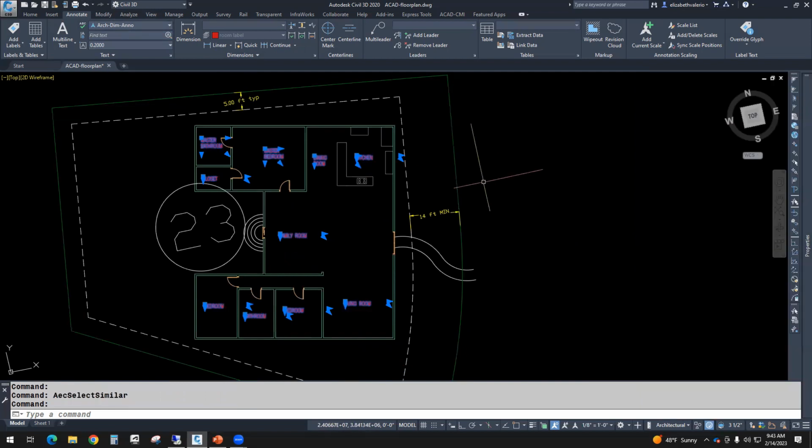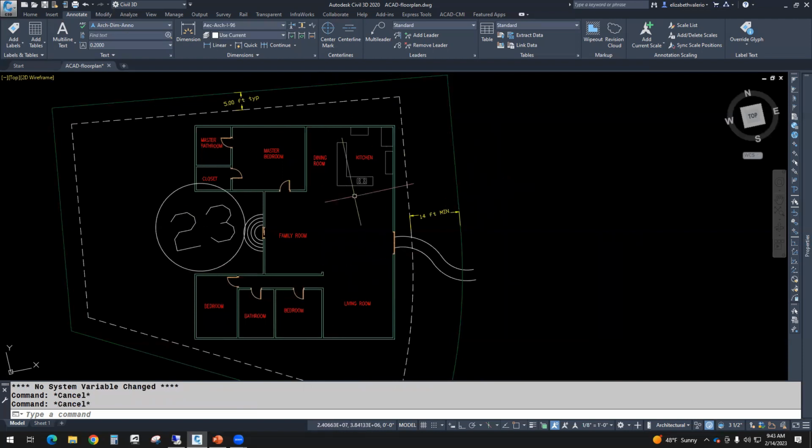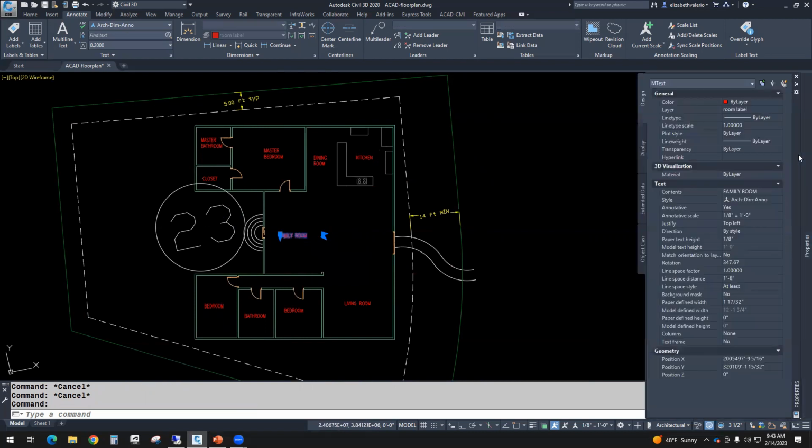And then I'll hit escape. So you'll see that they don't look very different. They look pretty similar to what they did before. But if you hover your cursor over a piece of text, that annotative symbol is on your cursor. So that's one hint that this is an annotative piece of text. Another way to figure that out is if you select it and you look at properties, our style has that symbol. And also annotative is set to yes.